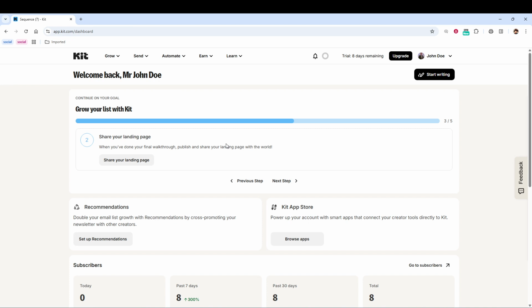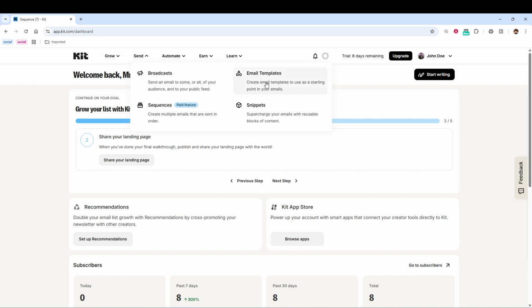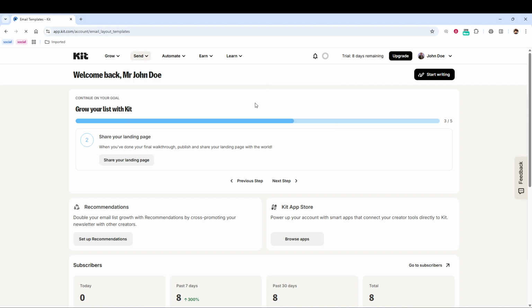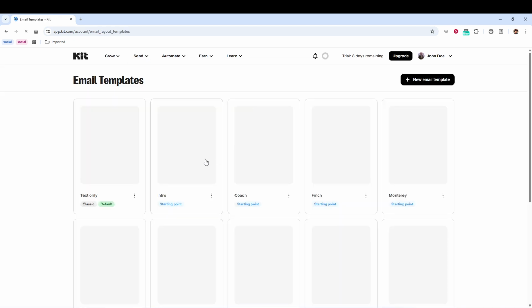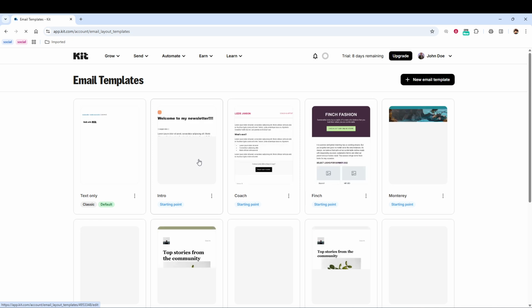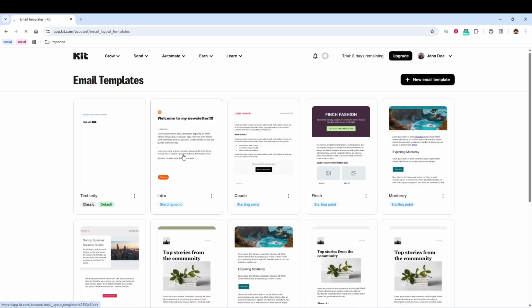First, open Kit and head over to the Email Templates section. At the top navigation, go to Send, then choose Email Templates. This is where all of your reusable email designs live. Find the specific template you want to update and click on it to open the editor.